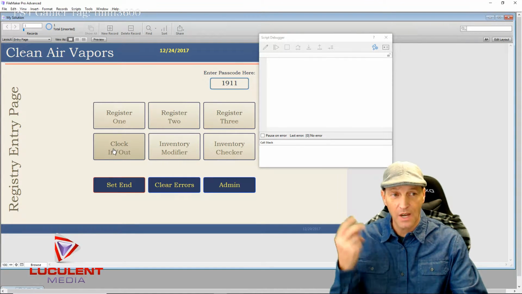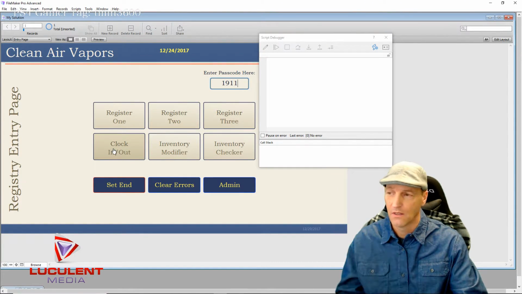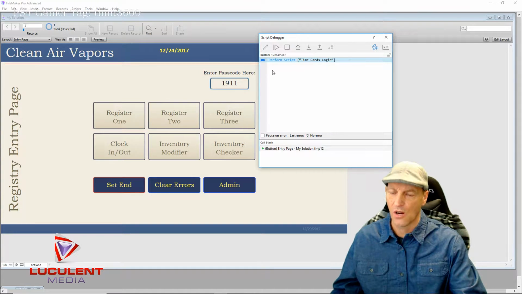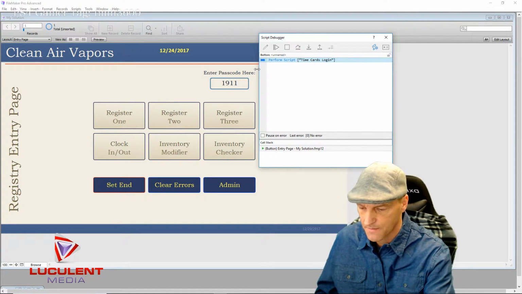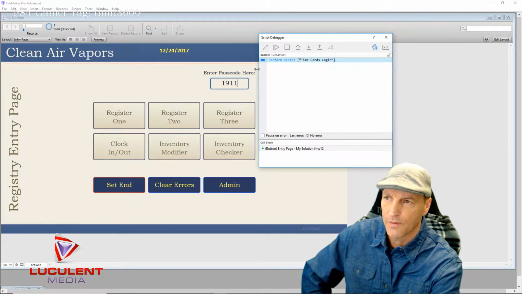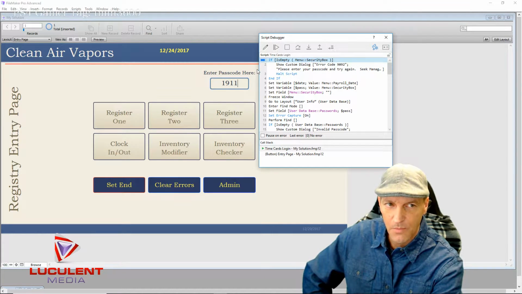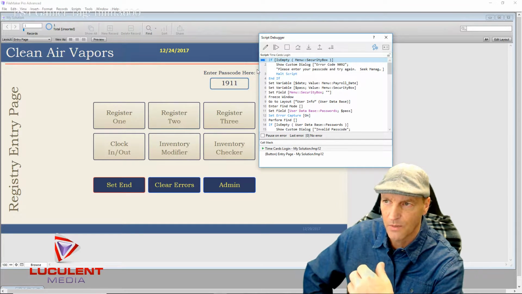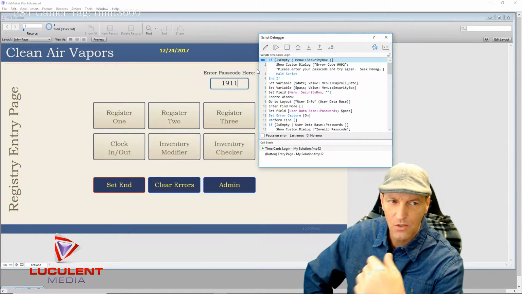And then I'm going to do clock in, clock out. It does both. So if we clock in, it's going to say, okay, perform time cards login. That's what it is. And perform script. So if we push the F6, we now get the script, and we get to see what that script looks like. If it's empty, menu security box.